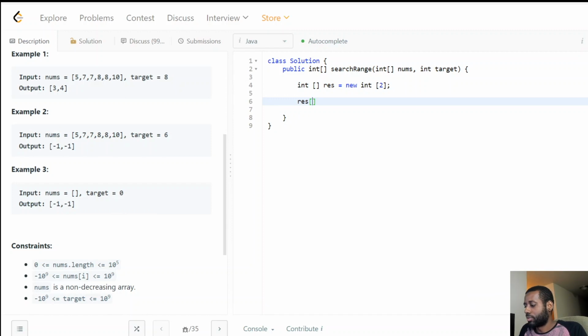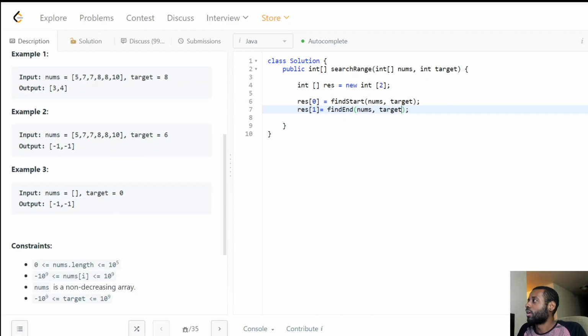We're going to do res of 0, so that's going to store our beginning index, and then we're going to have another thing that's going to help us in getting the ending boundary. So we need to find the beginning boundary and then the ending boundary. We're going to be writing those things right there, and once we do that, we're going to return this array containing those 2 pieces of data that we want.